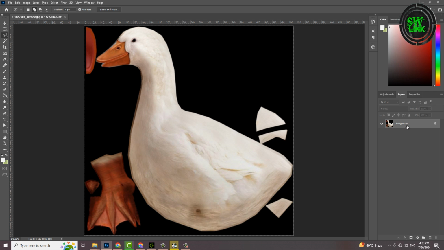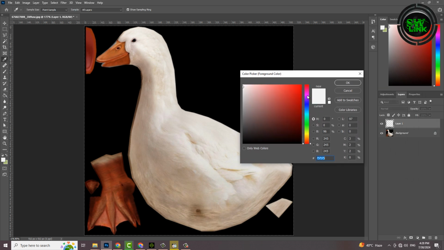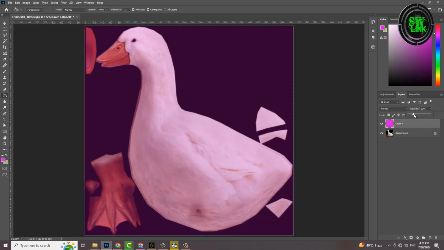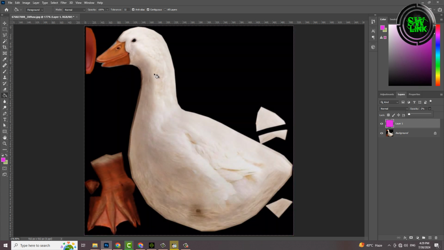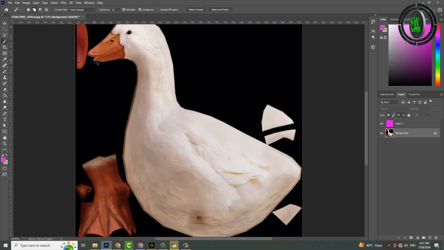In Photoshop, we will design its texture. Create a new layer. Select the paint bucket tool and add color as per your requirement. Reduce the opacity. Photoshop has many selection tools you can use, any of them. I will use the quick selection tool here.